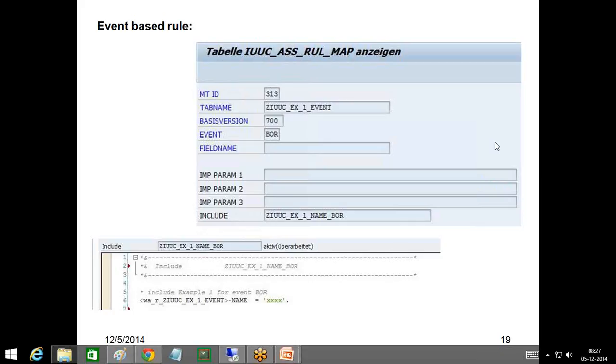Then once you go into that table, IUUC_ASSIGNMENT_RULE_MAPPING table, you put in those details. For example, if it is an event, you put the event ID: BOR, BOP, BOL, BOT, likewise. Begin of record, begin of processing, begin of the loop, or end of record, end of block, end of loop, likewise. So for that particular event, you have to include the ABAP program in this include field. You can follow a naming standard, and the logic is shown here for a sample example.